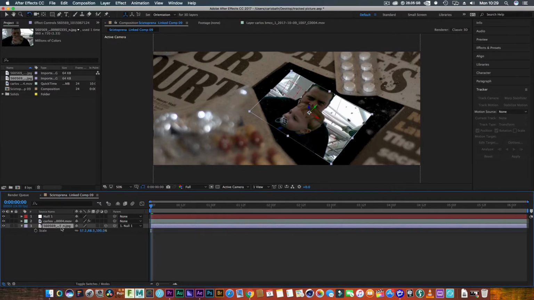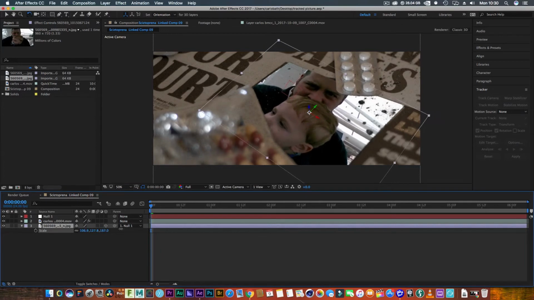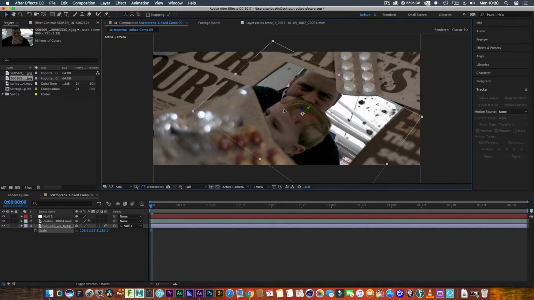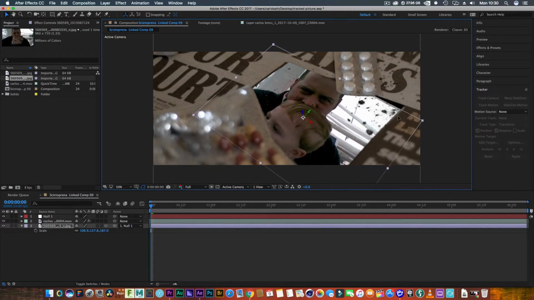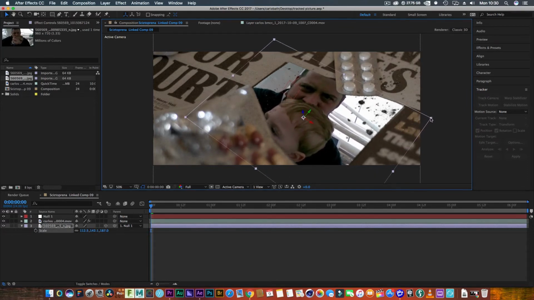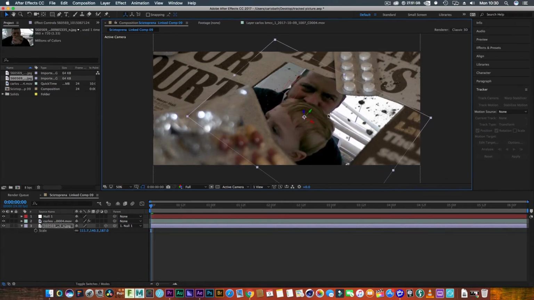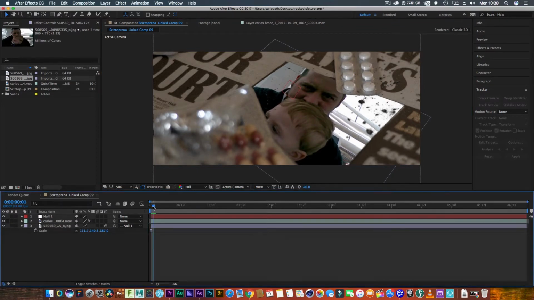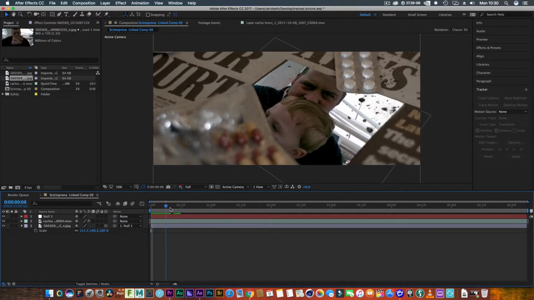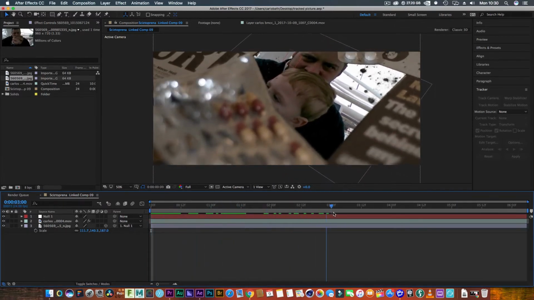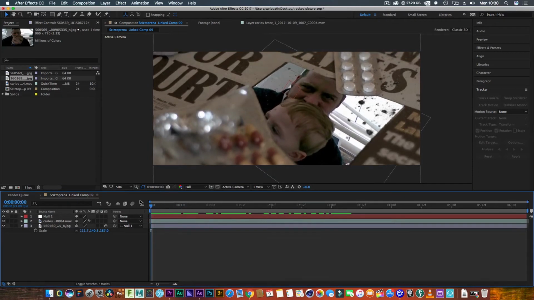Let's just hit S on the keyboard and scale that picture up. And maybe bring that down like that. Scale it up so it fills the newspaper. Maybe like that. Now because we added that to our null, when we play it back, as you can see, we've got a perfect tracked image. But the only problem is that this footage doesn't match the newspaper. This picture, it just doesn't match.